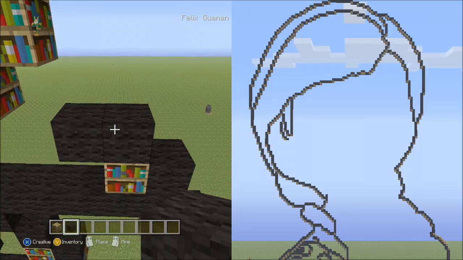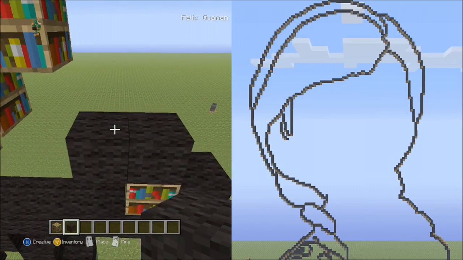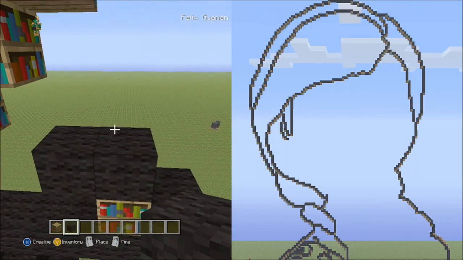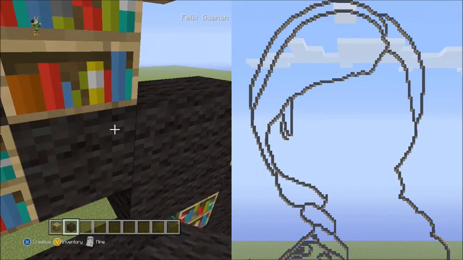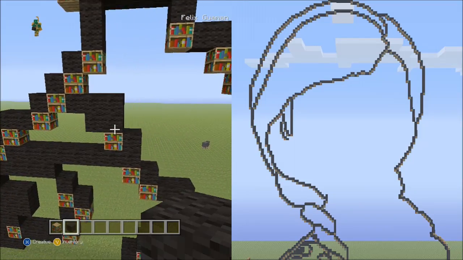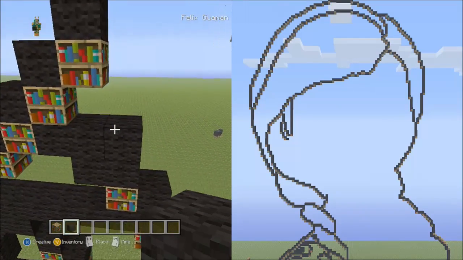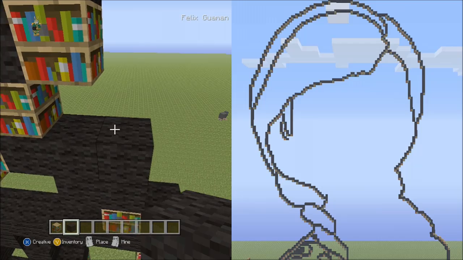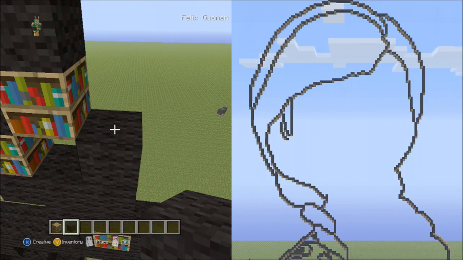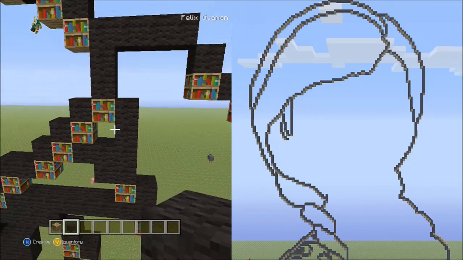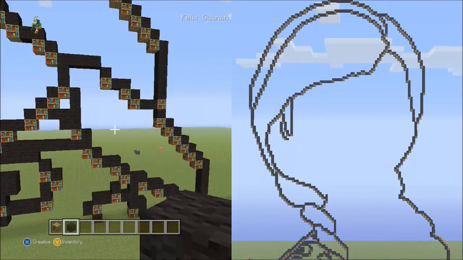Now, starting on top of this block here, the first block that we just placed for the 2 blocks going across, I want you to place 3 blocks going across to the left side. So 1, 2, 3. So it looks like that. Okay? Now, starting on top of the first block that we placed for the 3 blocks going across, we'll place 2 blocks going up. 1, 2.